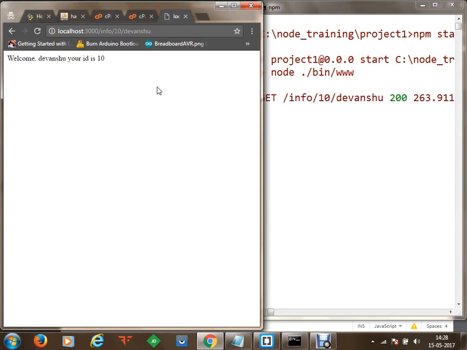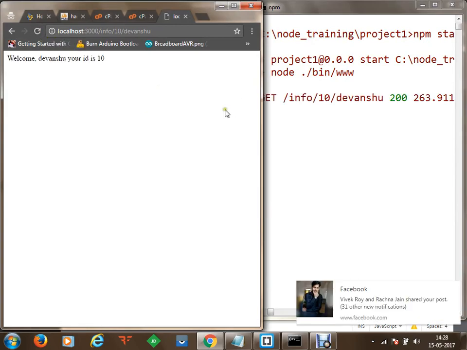This time we're going to refresh that. And once we refresh, you can see that we have got something like localhost 3000 info 10 and Devanshu, and this information has been received: Welcome Devanshu, your ID is 10. So now you can see the format of the URL. Here you are not specifying a get request with a question mark, ID equal to something.